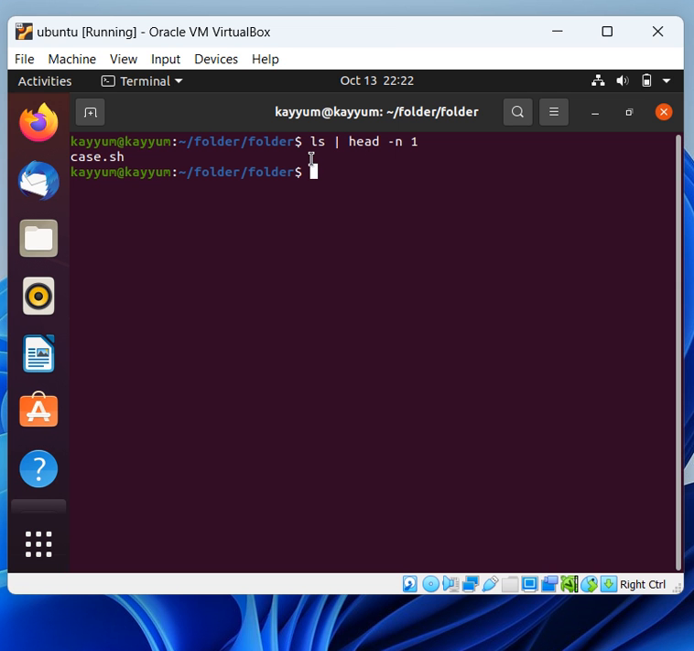So when we execute the ls command, it prints out both the files inside this directory. Then the output goes towards the head command, and in head we have taken only 1, because we just want to print the first line. So this pipe with head -n 1 gives us the first file in this directory. So in this way we can use the head command.